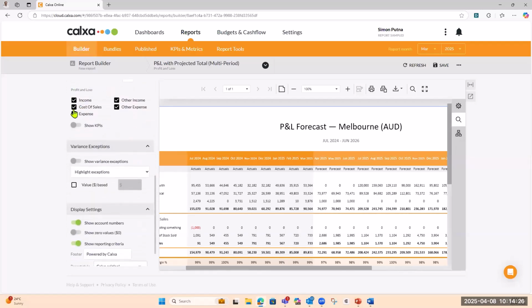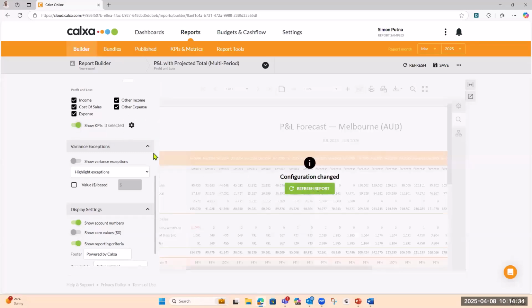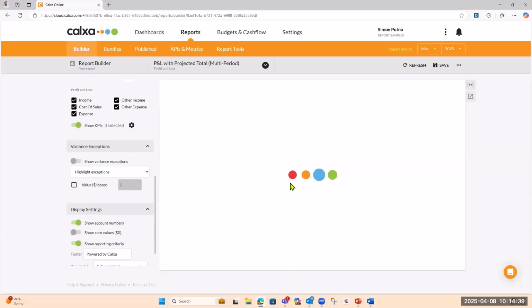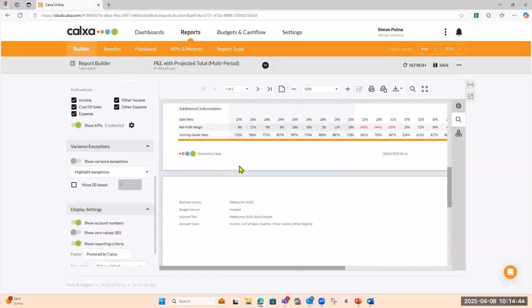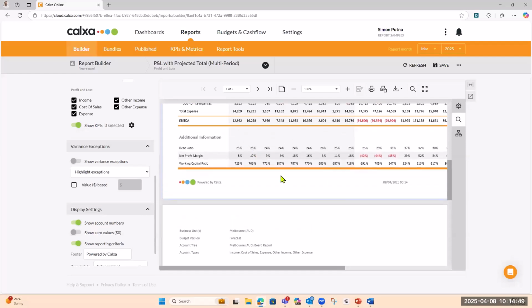Let's just drop down a little further. I can choose to report only income or not report income, or only expenses, and I can add KPIs to this. Now, 3 have been selected automatically here. You can go through and select any of your KPIs. And when I do that, I'm going to get some extra information on the bottom. So you can see here additional information, and I get the KPIs that I've selected being reported in here as well. I do have people that have gone through and used this report, turned off all of these items here, and simply had a report that shows them their 12 KPIs that they happen to be reporting on.